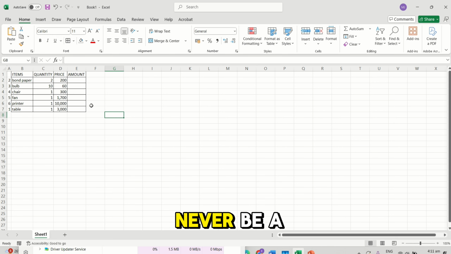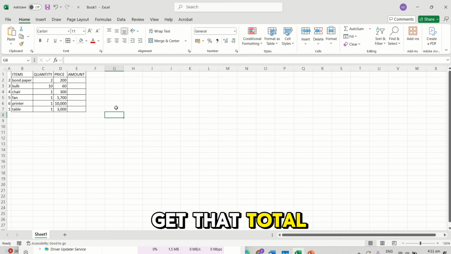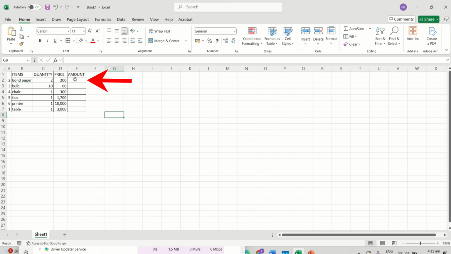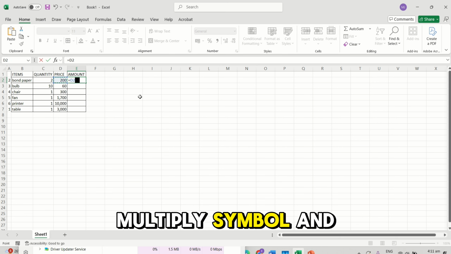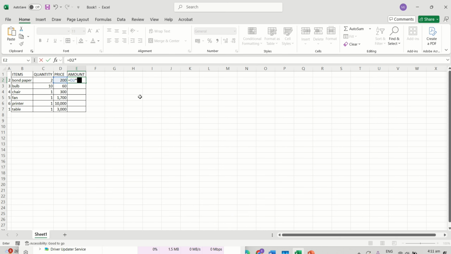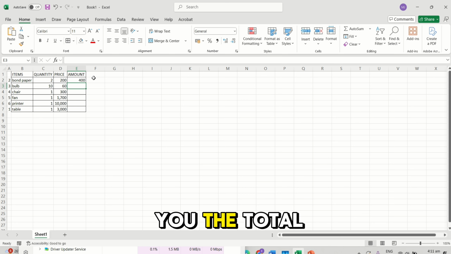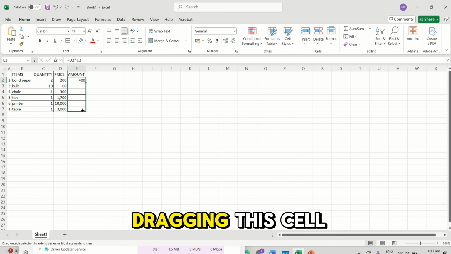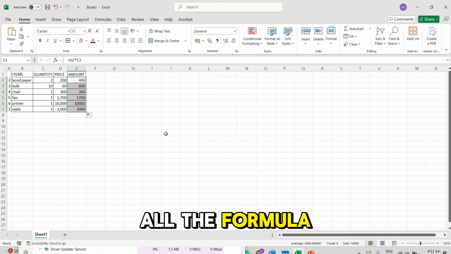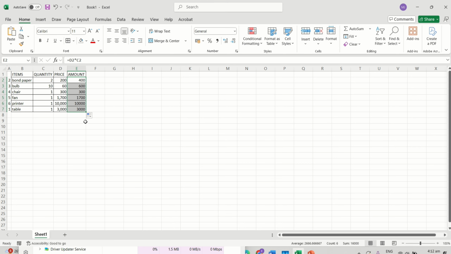Creating formulas should never be a problem. Let's say you want to get the total amount of these items, simply enter the equal sign. Click the cell of the price, multiply symbol, and quantity cell, then hit enter. Now, Excel gives you the total amount. Excel is really amazing because by dragging this cell, all the formulas will automatically be copied.